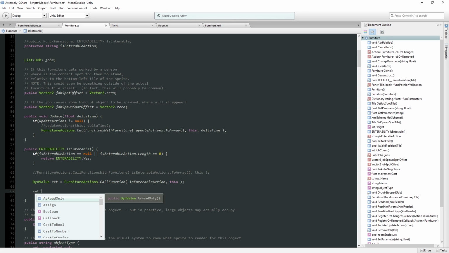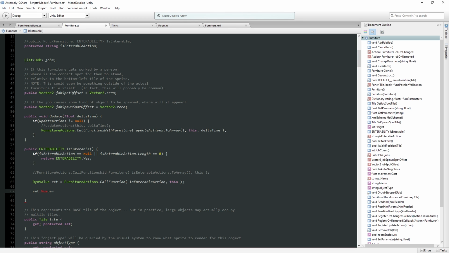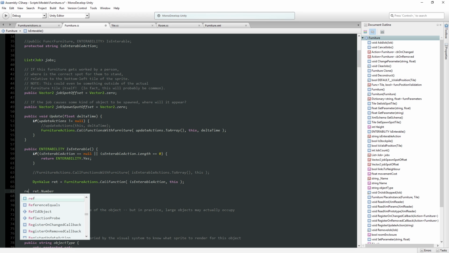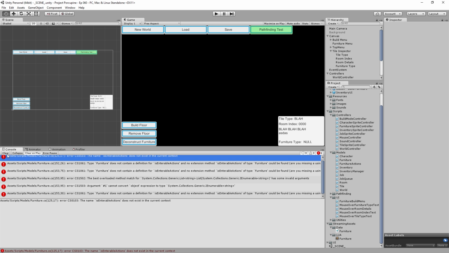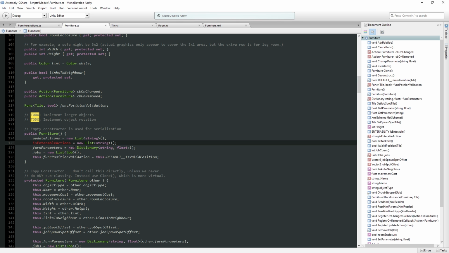So return value dot, so I'm sure it doesn't have an enum. So it has a number, which will be a double. Cast a number from this. So can you cast from a float directly to an enum? Will that be weird? Well, I guess we'll find out. So if we just do something like return enterability from there. Any syntax errors? Yeah, I was going to say, that's probably not going to be happy. Oh, for lots of reasons.